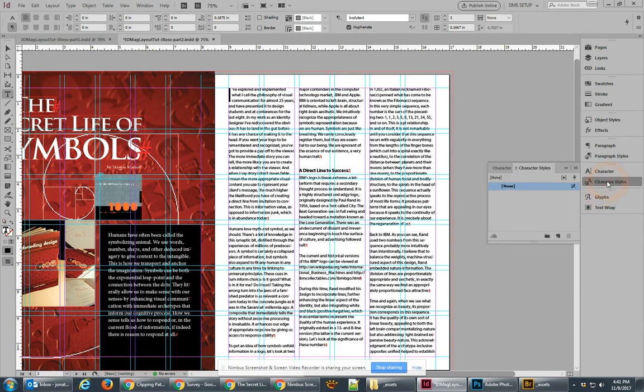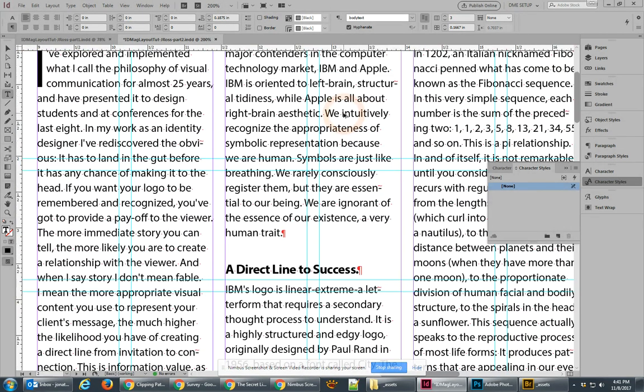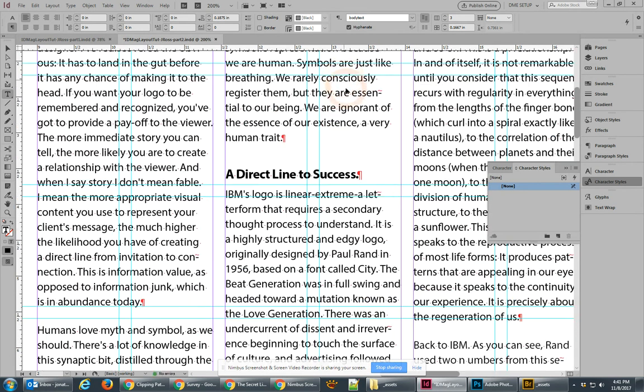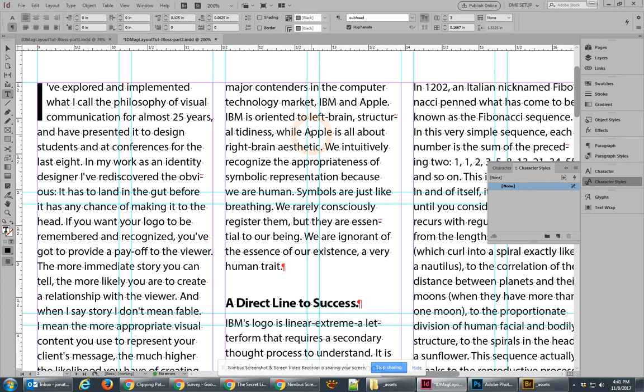Because a character style is an inline style, that means we want to select just individual words or letters that we want to apply that style to. So I'm looking for this right up here. Let me make sure I'm inside my text where I want to be. I'm looking for IBM and Apple. So these two, when I have those names, I want to make them bold.